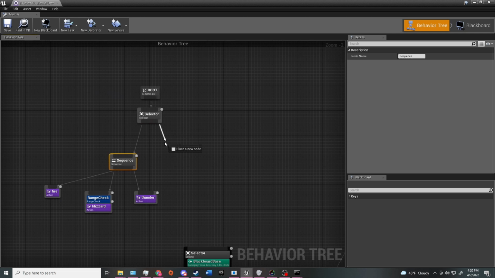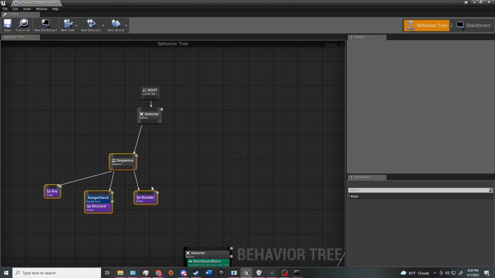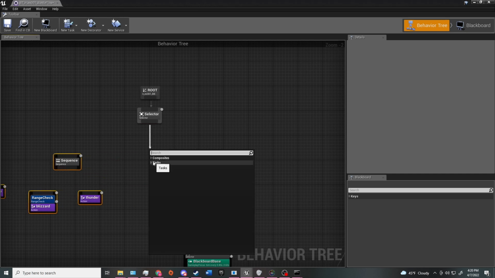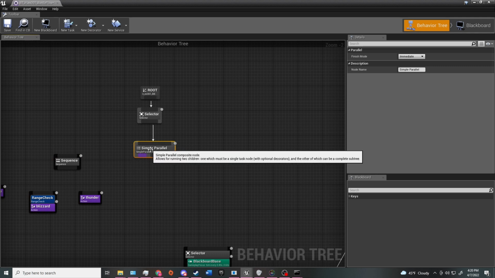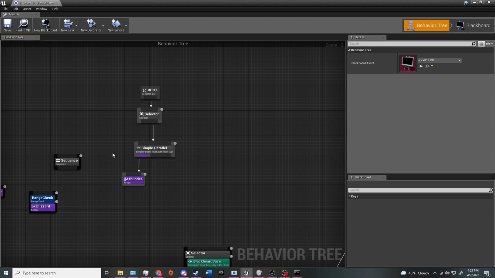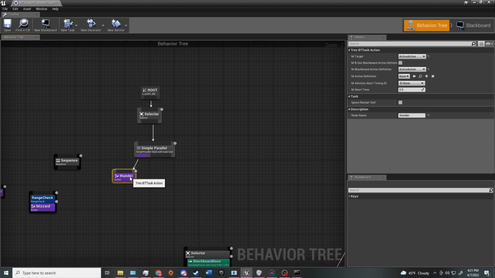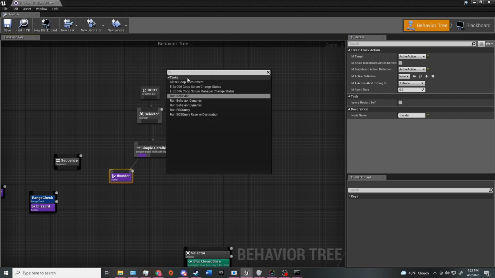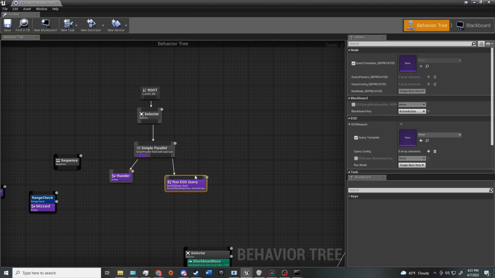And there's one more base UE composite node, and that's simple parallel. You can have two tasks that run at the same time. However, that's honestly pretty limited, and for the most part you won't really use it. For the most part, Square Enix didn't really use it either. But you can run something like Thunder, and you could probably also run like Run EQS or something like that.